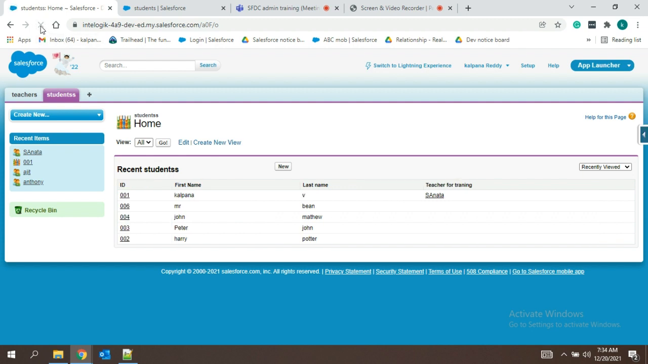Sometimes it misbehaves, so don't worry. You're doing the correct path. You just learn where to go and what needs to be edited. That's all. It's done. Okay.